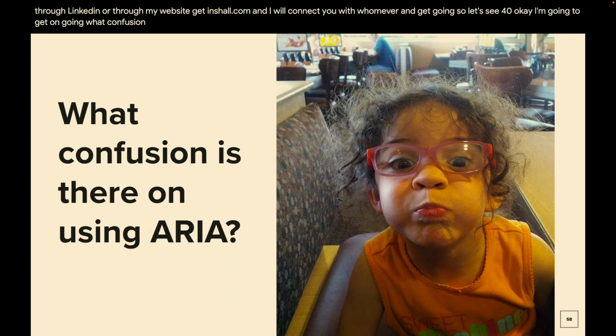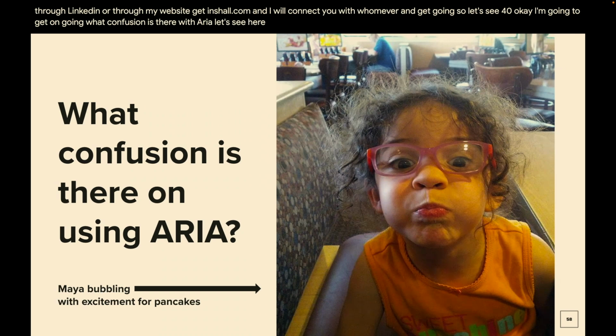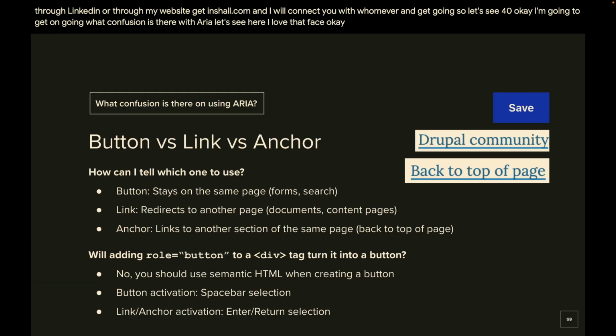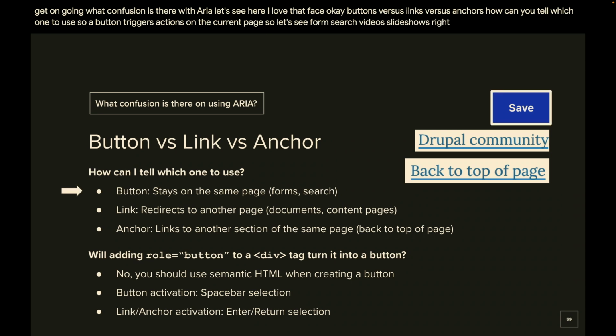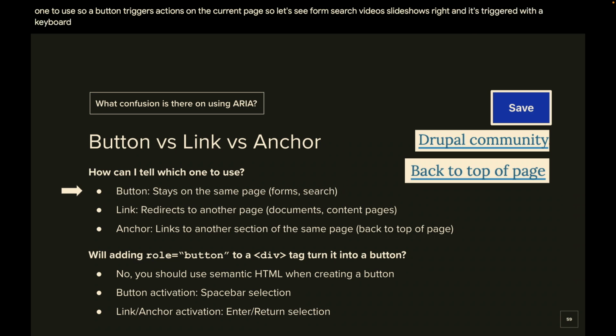What confusion is there with ARIA? Okay, buttons versus links versus anchors. How can you tell which one to use? So a button triggers actions on the current page. So forms, search, videos, slideshows, right? And it's triggered with a keyboard spacebar. So the first example is a save button here.